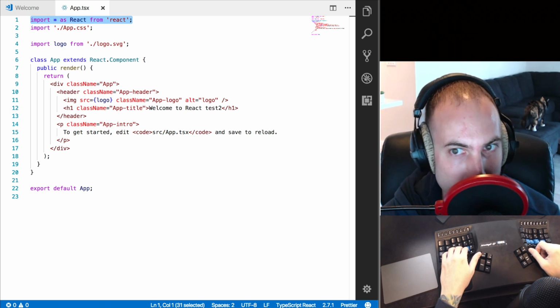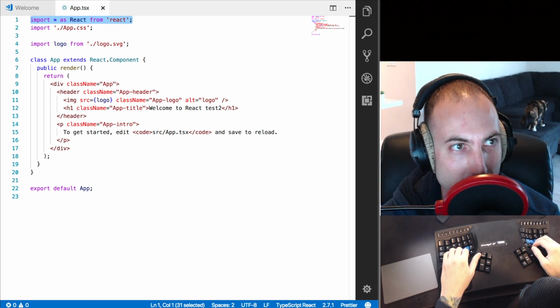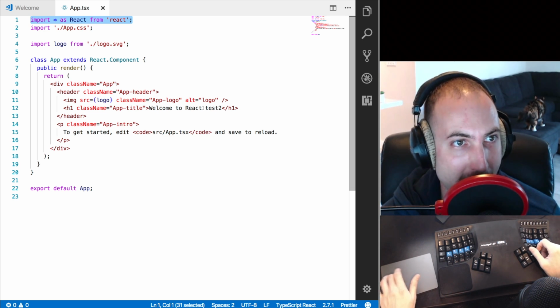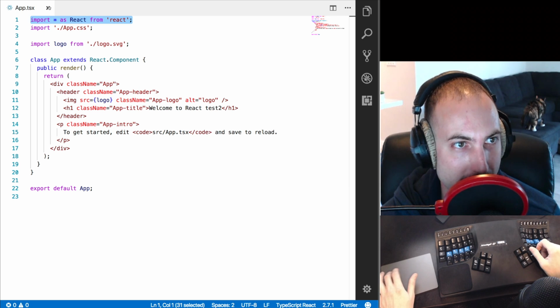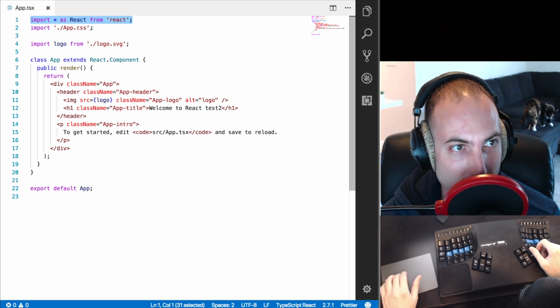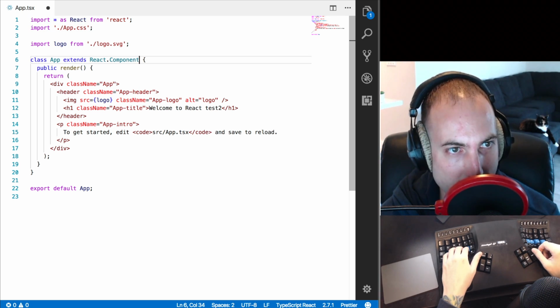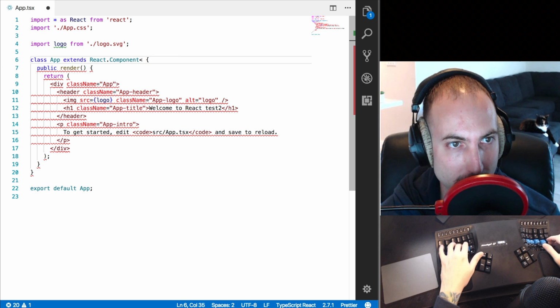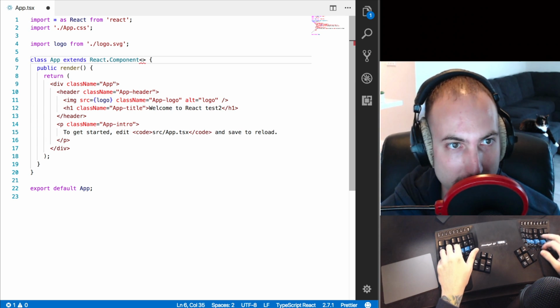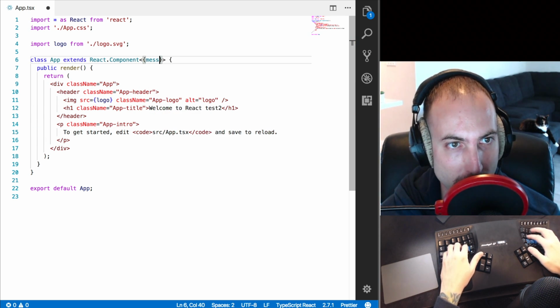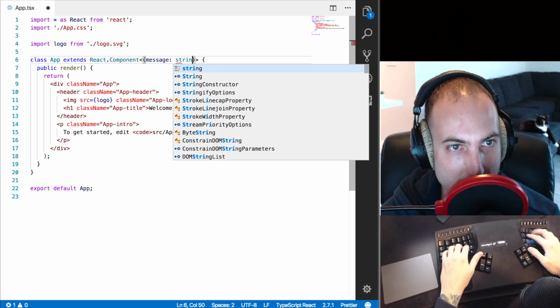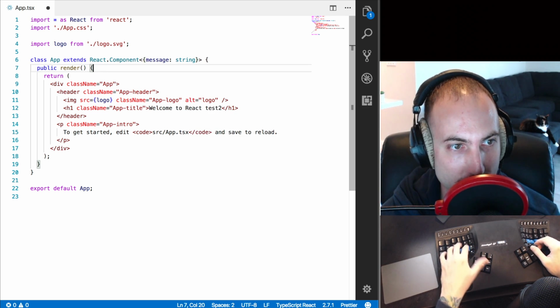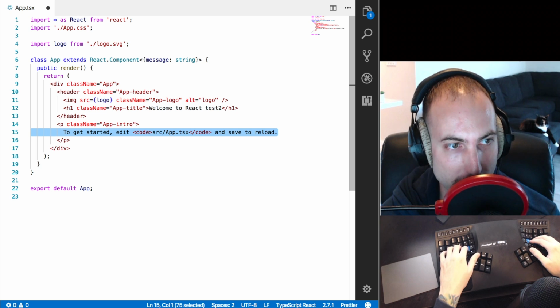One thing you may notice is in a TypeScript React app, we need to do import * as React from React, and that has to do with synthetic imports. So React.Component is a generic type that takes in the props as an object. This component will take a message prop, which must be a string, and let's go ahead and output it here.